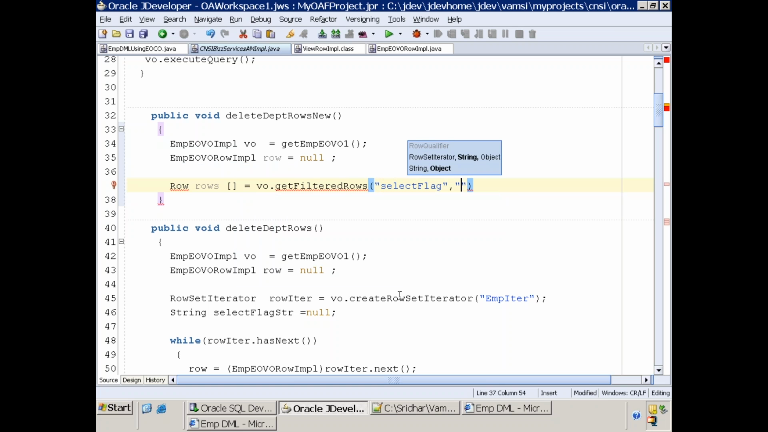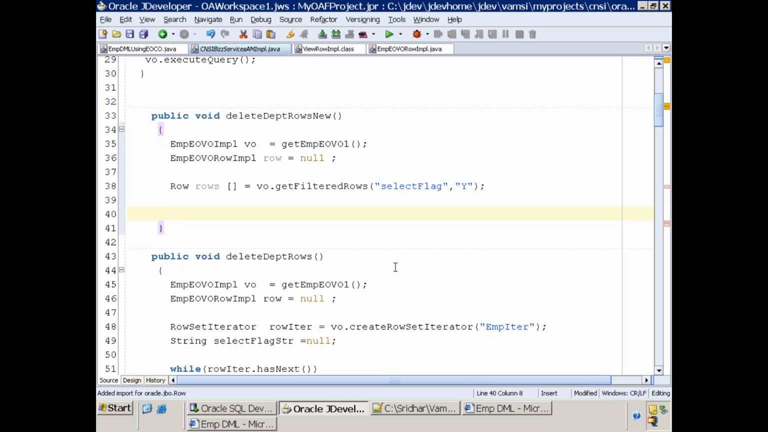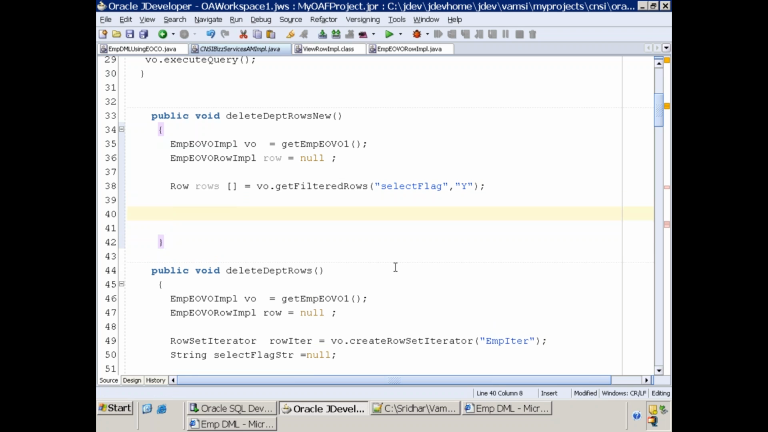And what is the value? I just want to get only those particular rows which are matching this criteria. I don't want to get all the data. Clear? Now it will fetch only those rows which have the flag value Y. That's it.